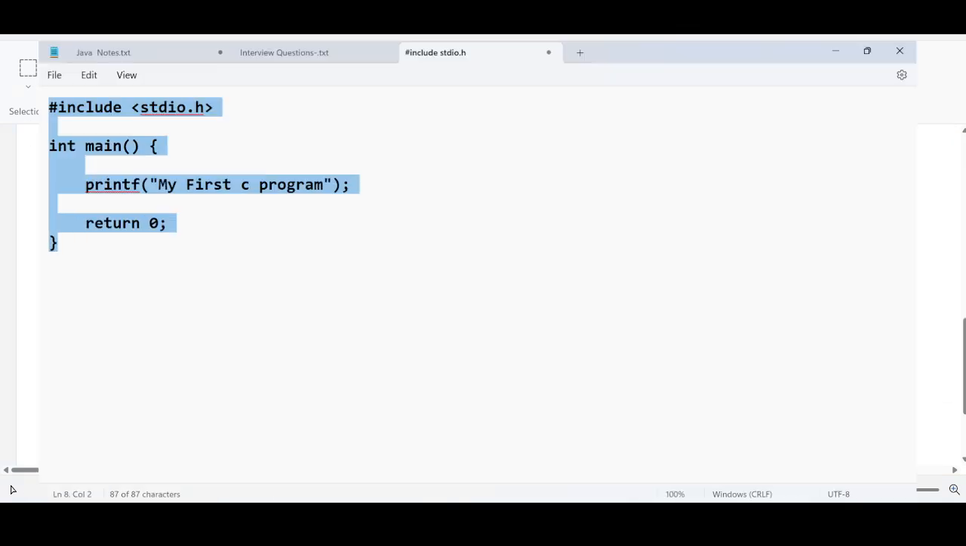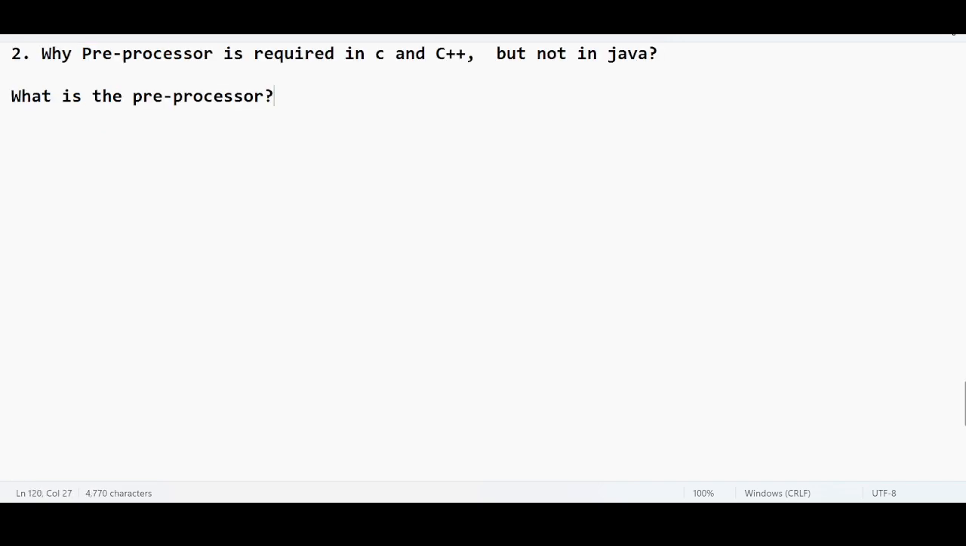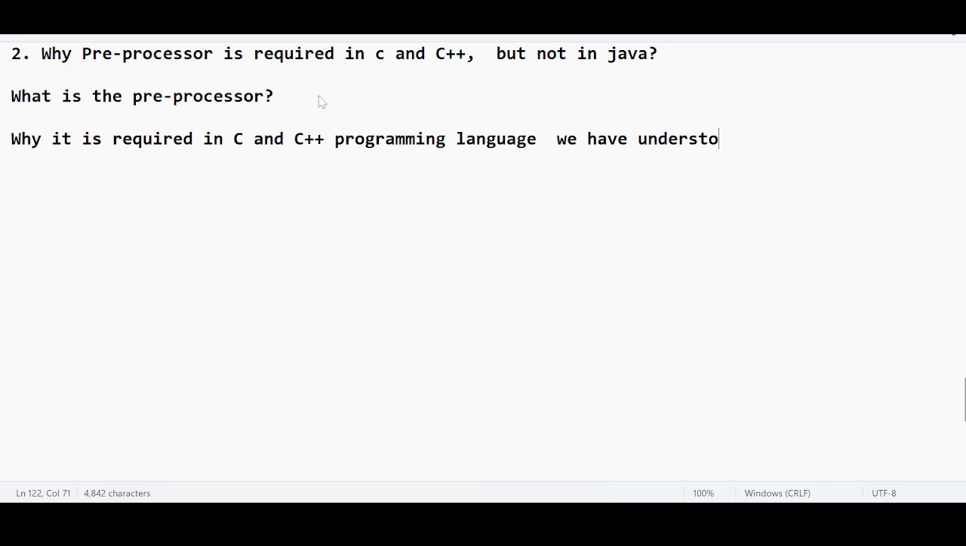Now the question is why the preprocessor is not required in Java. We understood what a preprocessor is and why it is required in the C and C++ programming languages. Now the question is why the preprocessor is not required in Java. So this is the actual question.